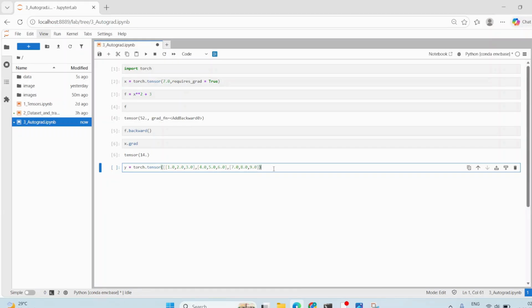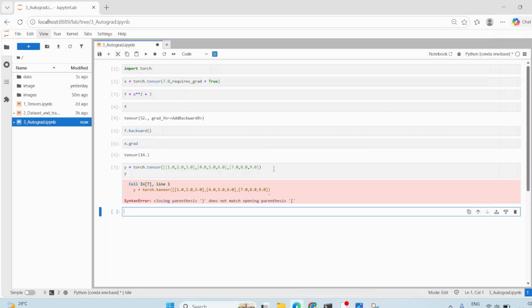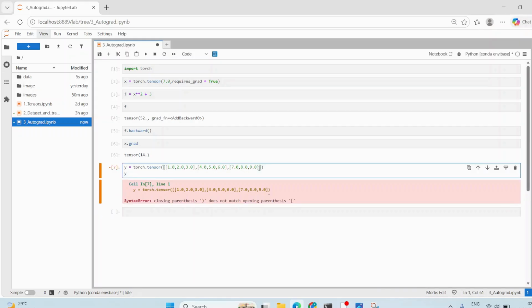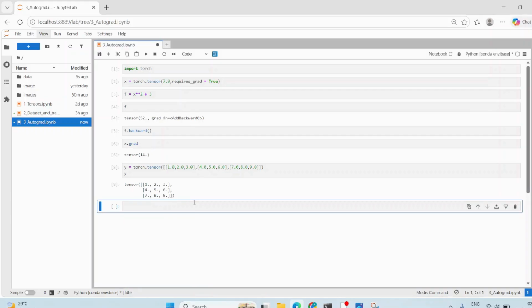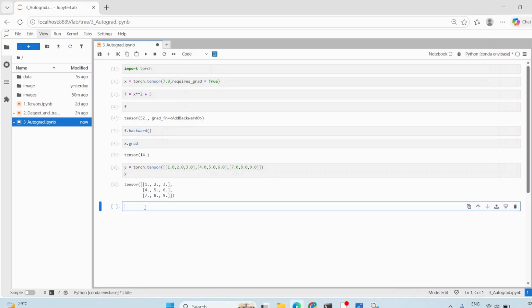If you see your y here, it is looking like this. I have created a tensor for y: 1, 2, 3, 4, 5, 6, 7, 8, 9. Now again I will perform an operation on it. I will create a variable here, let's say f2 is equal to y square plus 3. Same equation.